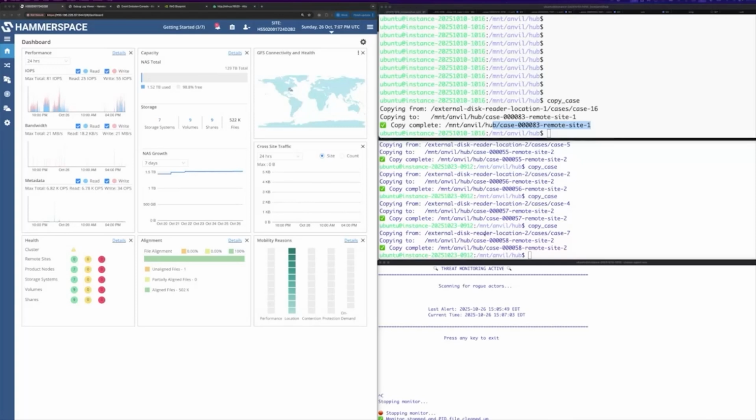Let's move on to the demo. Up here we have a window that represents remote site 1, and here we have a window that represents remote site 2. If we run the case copy command, then we will be copying from an external hard disk the team brought in from the field and has isolated a particular case.